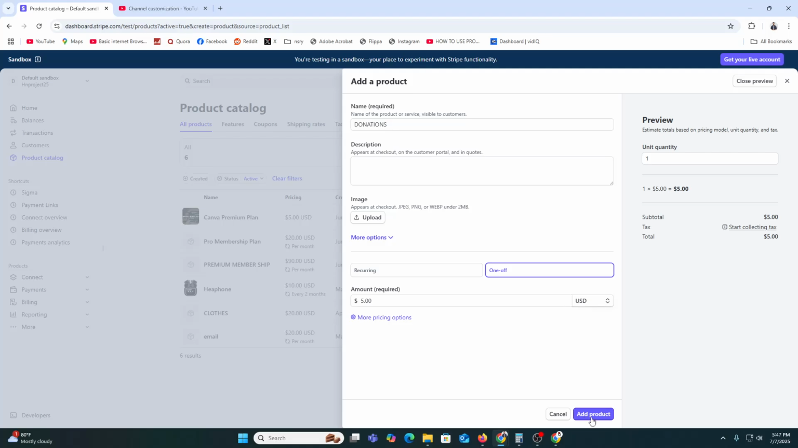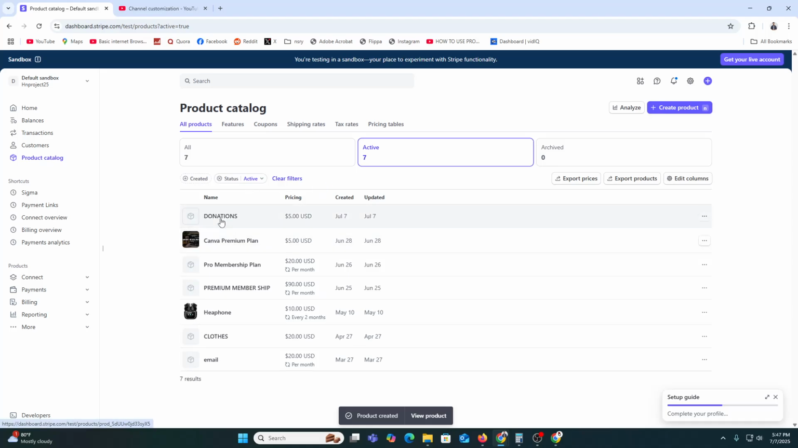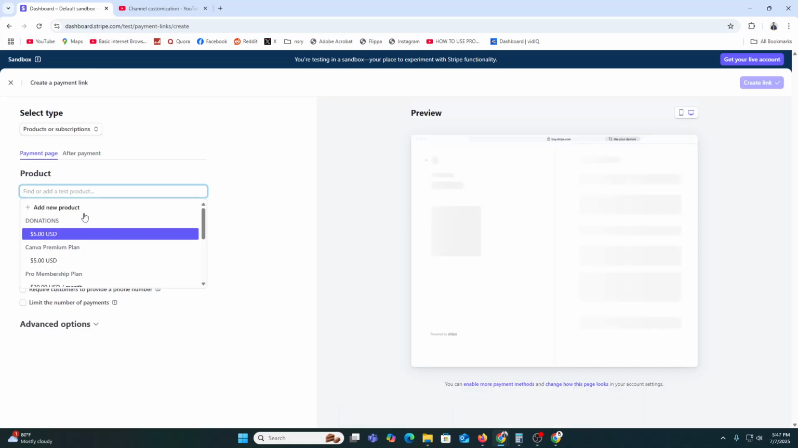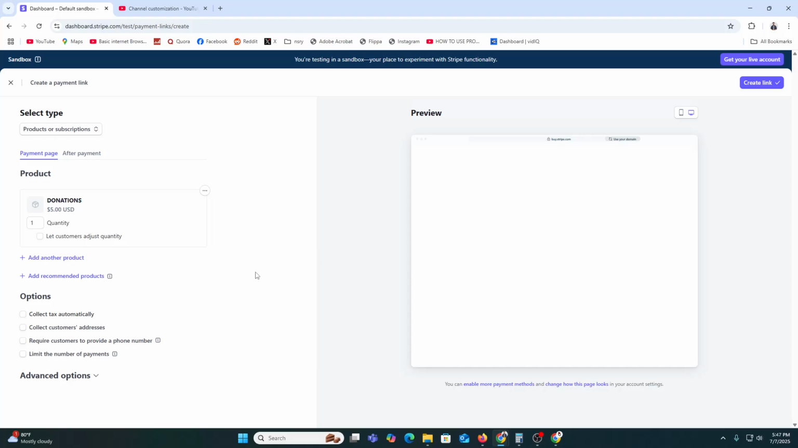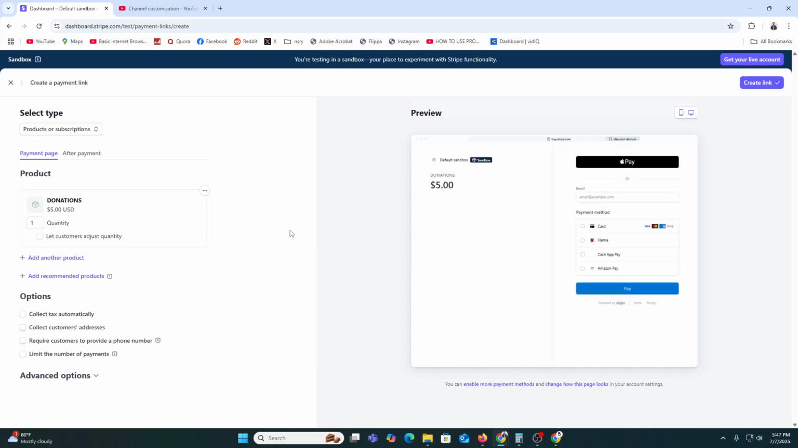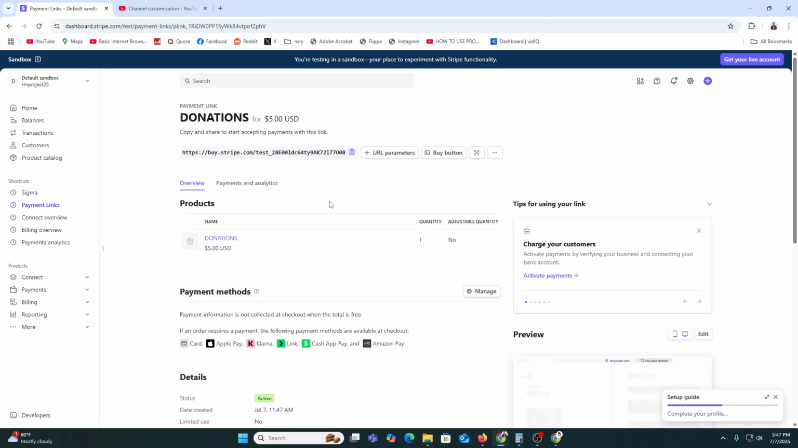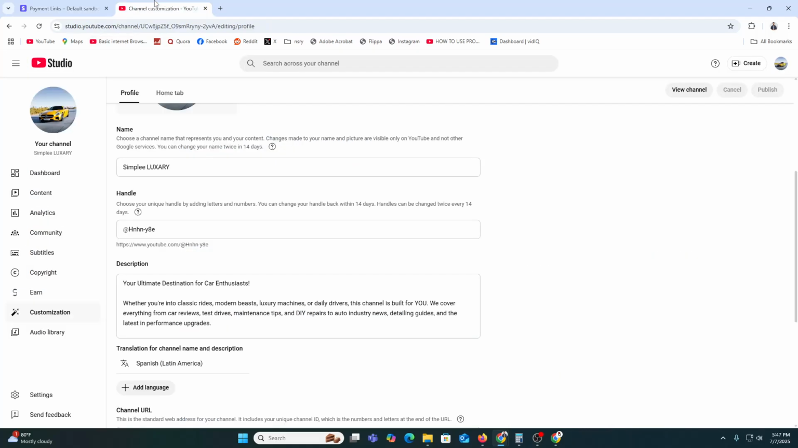Then I will click on add product options, and then it will add the donation there. Then I will come to the payment links, and click a new one, and from that place I will select the donation one. Here you can add emails also if you want. Once it's done, I will create the link, and it has already been created, and now anyone can donate me $5 easily whenever someone visits the link.